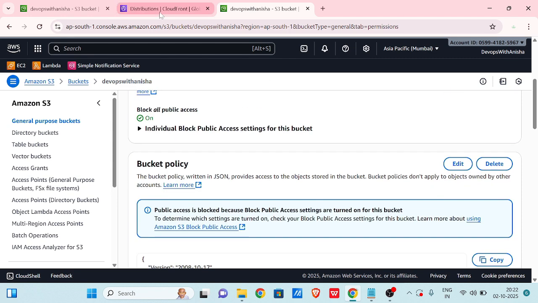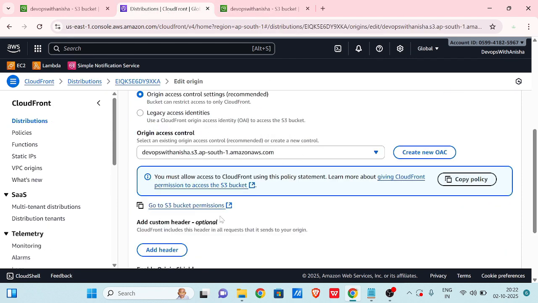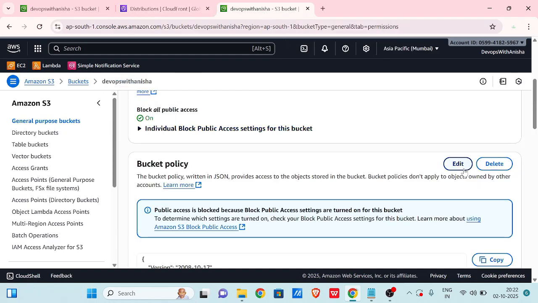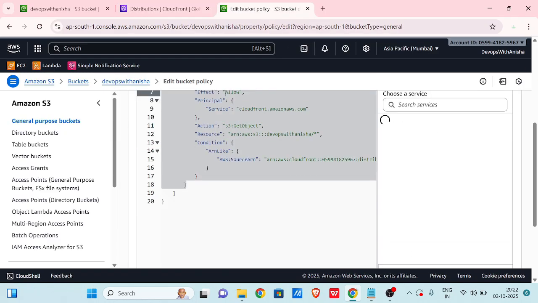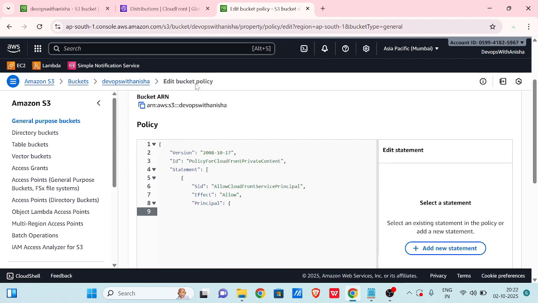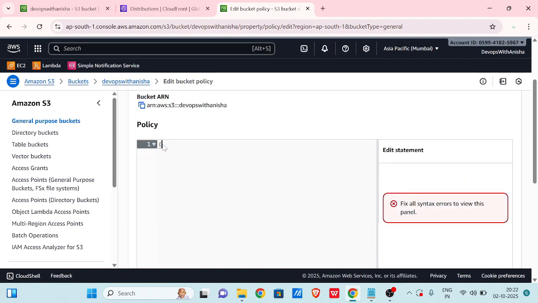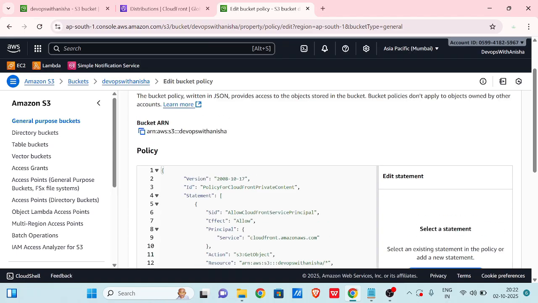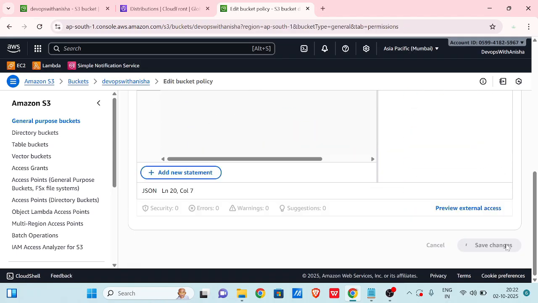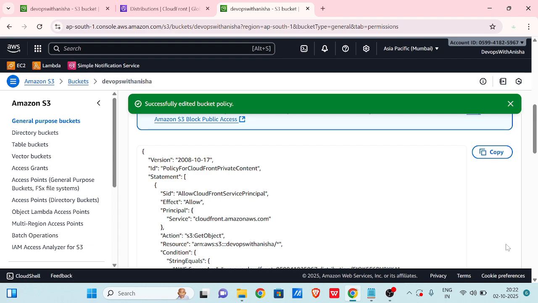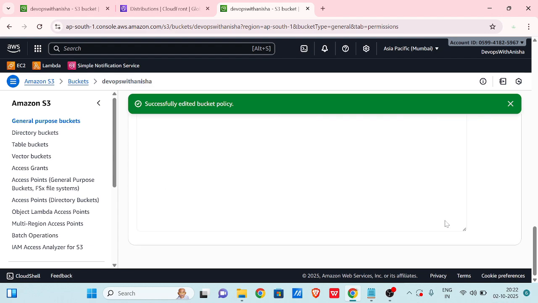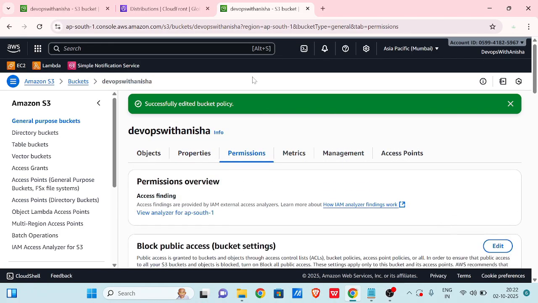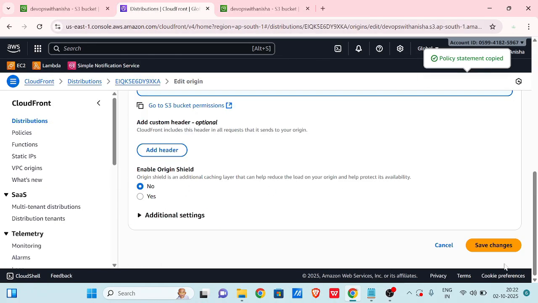What we will be doing is, before that, copy this bucket policy here, click copy policy, and go here, click edit. Just delete this. We don't need it anymore, we need the new one. Whatever we have copied newly, we will paste that and click save changes. Okay, our bucket policy is pasted and successfully saved. Now go back. Here also you click save changes.